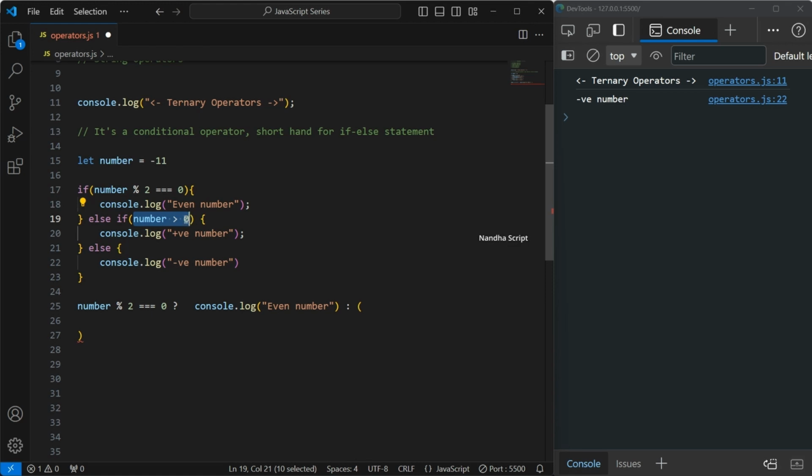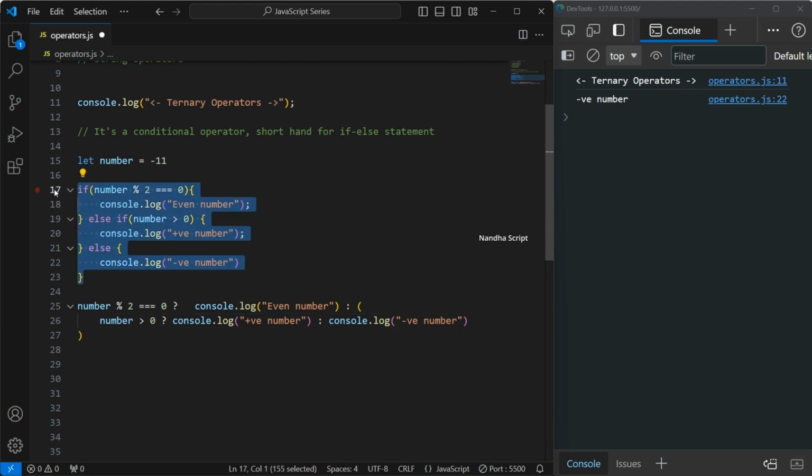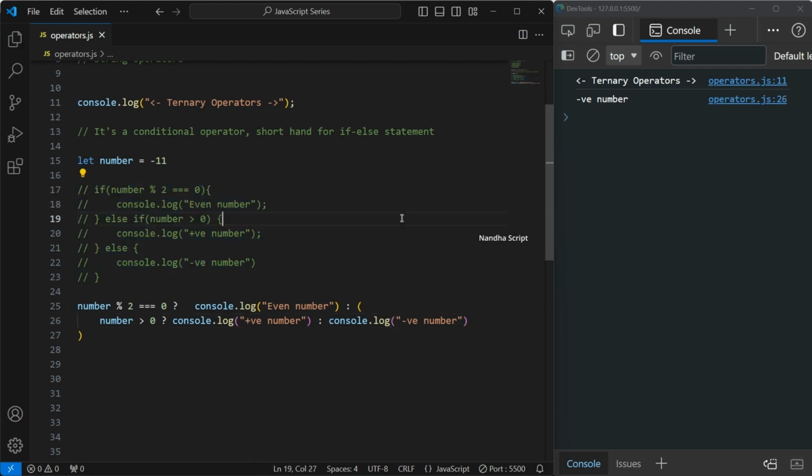After that it will check whether the number is greater than 0. If the number is greater than 0, the positive number will print. I'm copying this console log again. If the condition is not satisfied, the negative number will print, correct? So I am commenting out this if else statement. If I click save, you can see the negative number is printed, because it's the same condition.